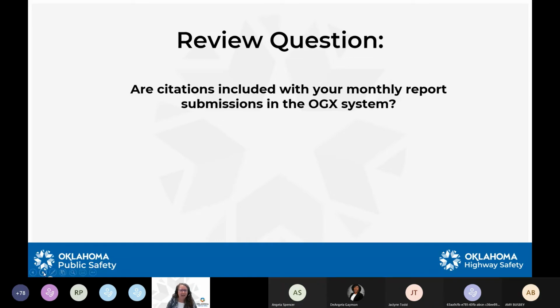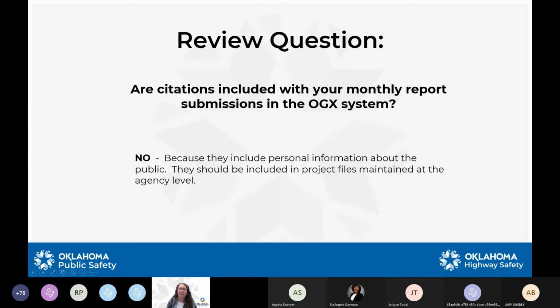Okay. And why don't we do that? Tell me why we don't do that. Personal information. That's right. Because they include personal information about the public. They should be included in project files and maintained at the agency level. Now, they are an auditable document, so you want to be sure that you're able to access these at the request of your program manager anytime that you need to verify information or there's an audit going. So you want to be sure that you're keeping track of that. So very good. That's exciting.